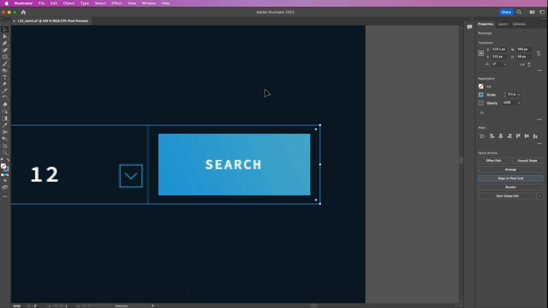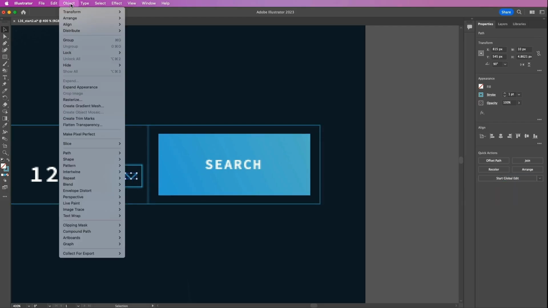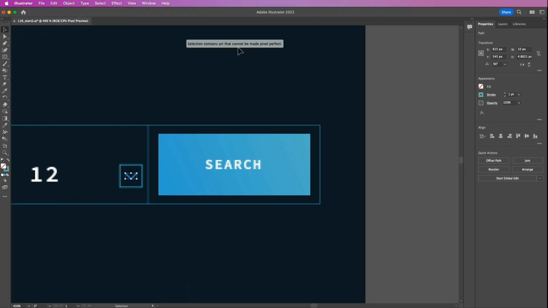It's working. Click to select the blue V here and choose Object, Make Pixel Perfect. That's the same thing as clicking the button over there. Look what it says. It can't be made pixel perfect. It can't be snapped to the grid because there are no straight lines. In other words, there are no vertical and horizontal lines in it.